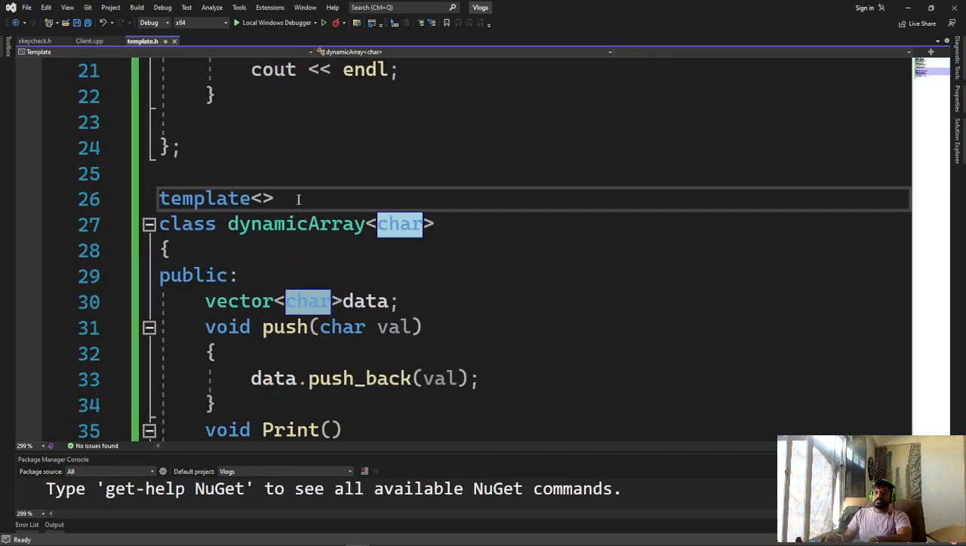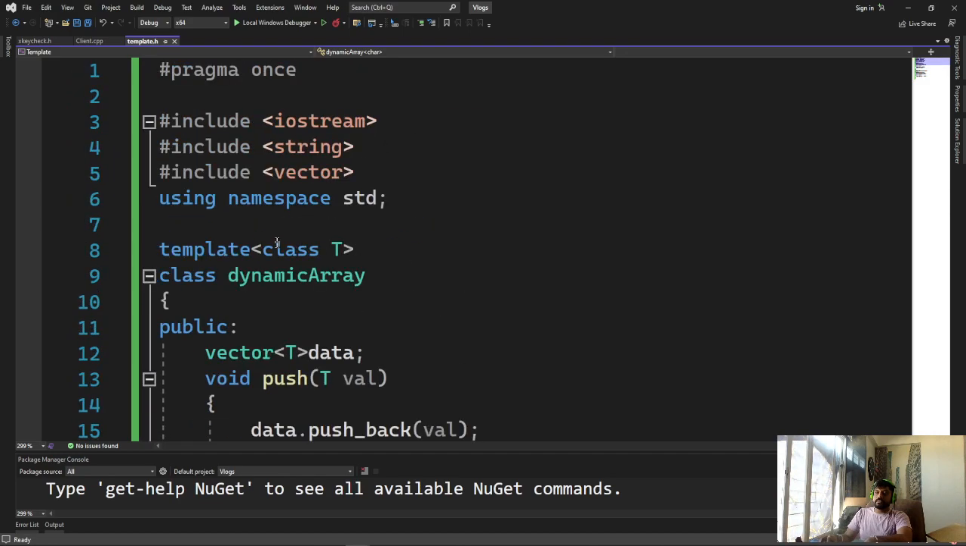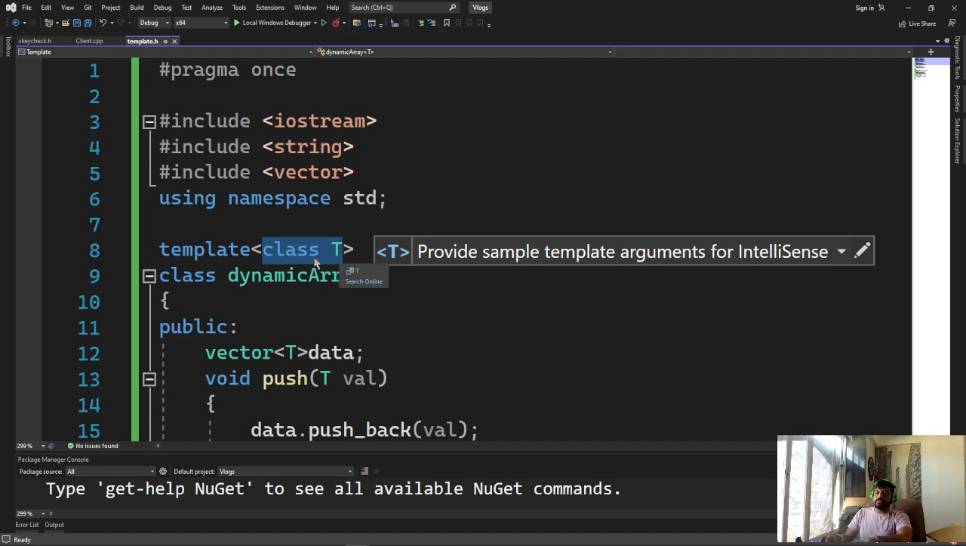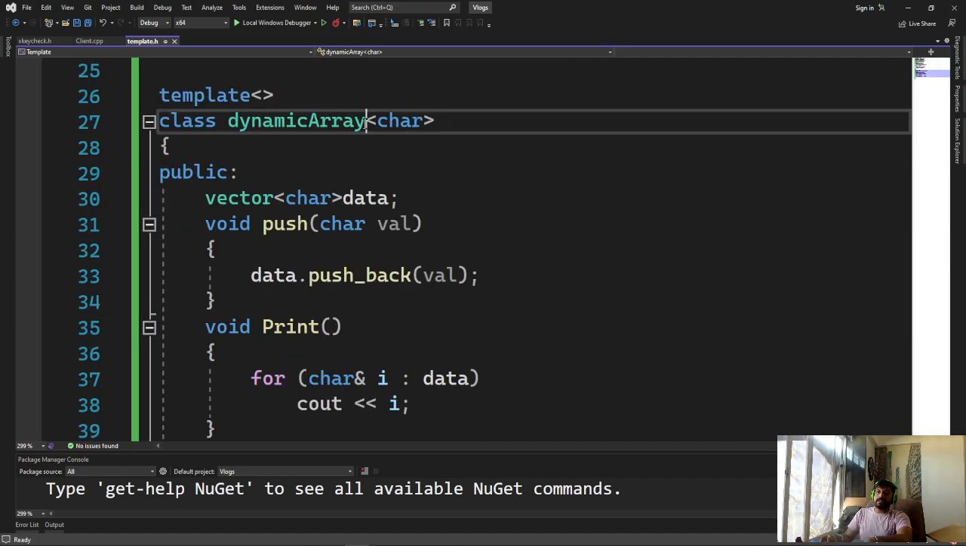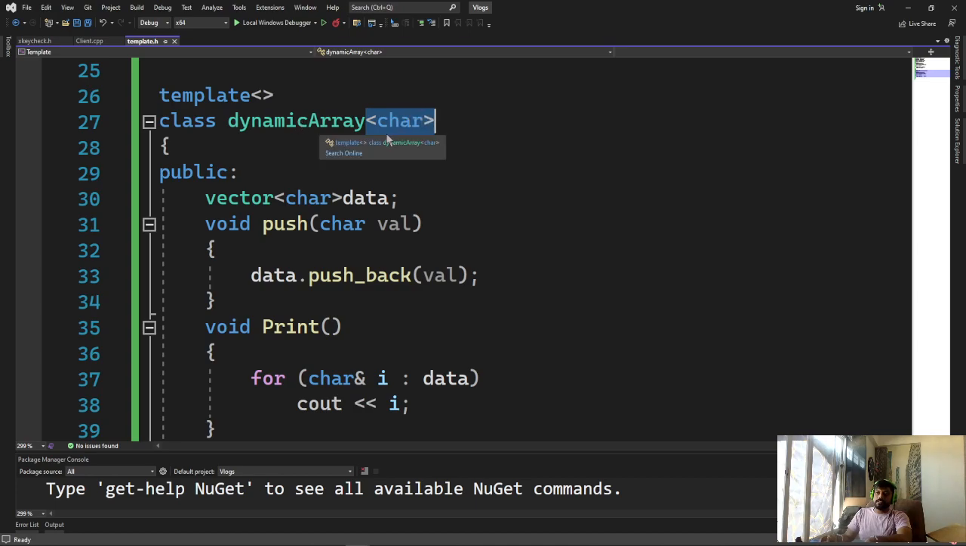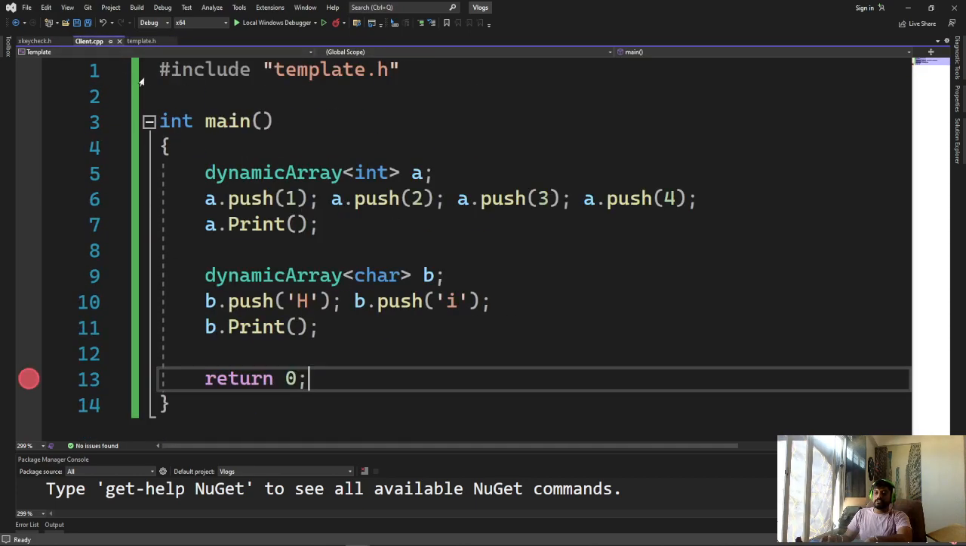So what is the structure? You have to write it down like this. Here we have class T. Now I have removed this. Since I have removed this, I have to make sure I am adding the type over here after the class name, and the rest of the code will be the same with the type replaced. So this is called a partial template.